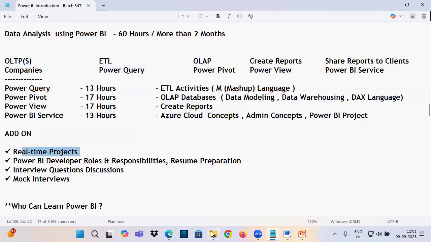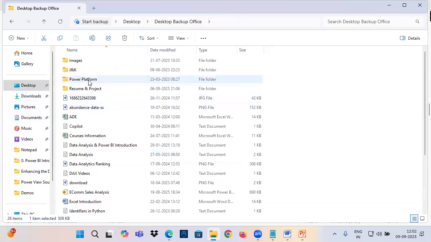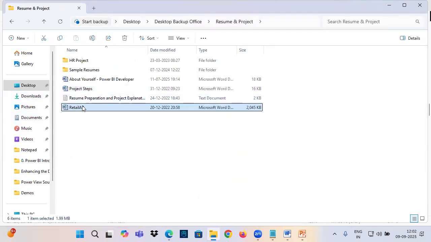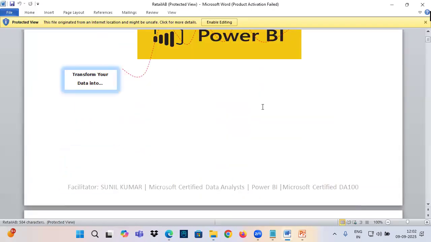Real-time projects. So I'll just show you how the projects will look. I'm just going to show one project. This kind of projects you will do. The project name I've given is Retail AB project.